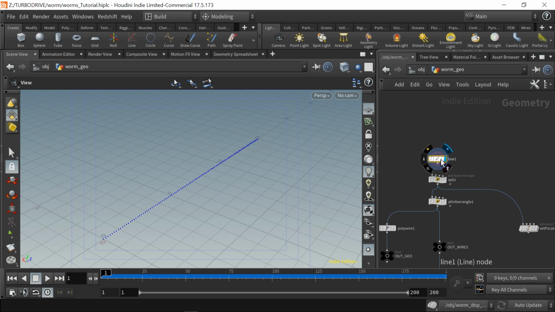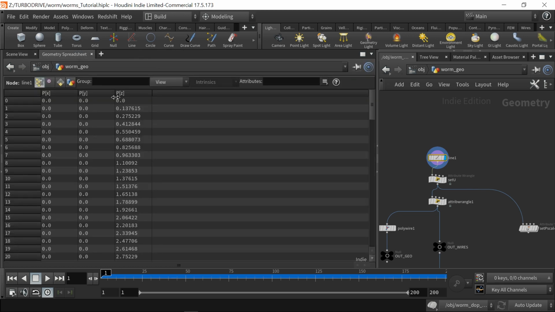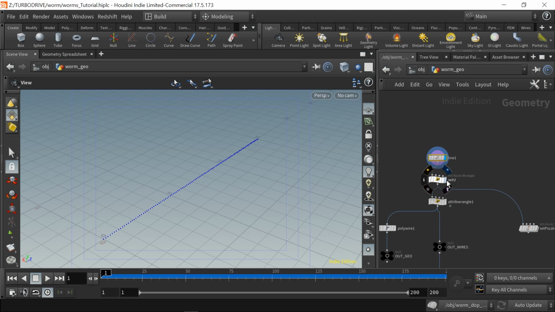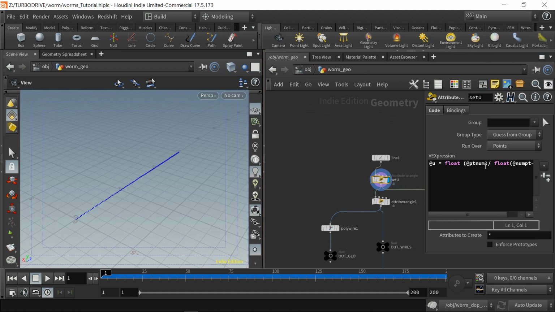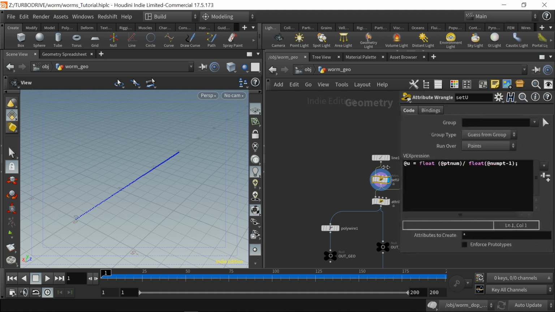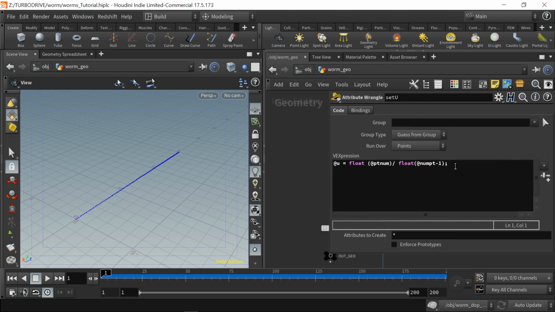But before modifying the p-scale attribute, we need to add a u attribute to the line. As of now, we don't really have a u attribute in our line, just a position attribute. So let's create a new attribute by simply dividing the point number by the number of points minus 1. This is a very typical system in which you get a U attribute.